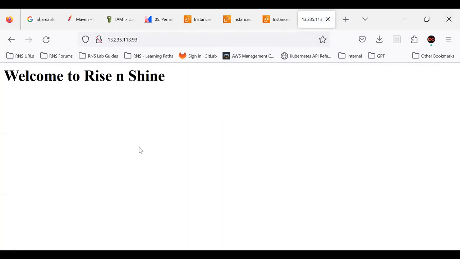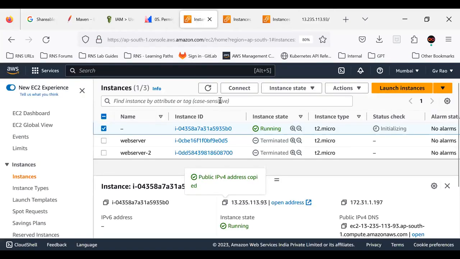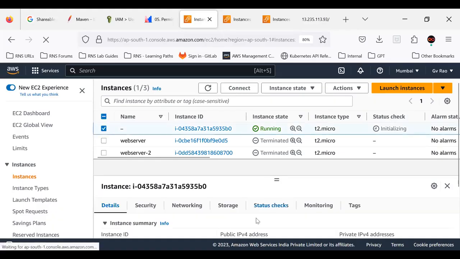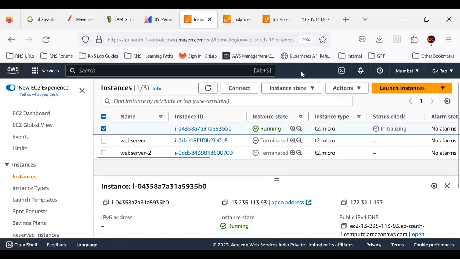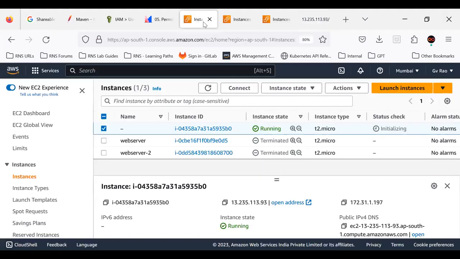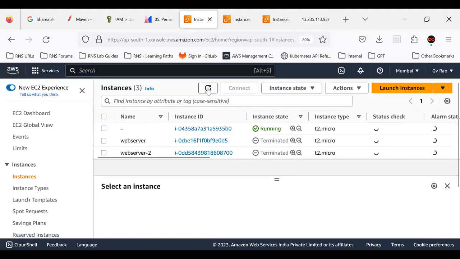So from the template we launched that instance. In the template we have defined the user data, and this is the instance which is available using this public IP, 113.93. Yes, we are able to access this. Is it clear about this one? The launch template.